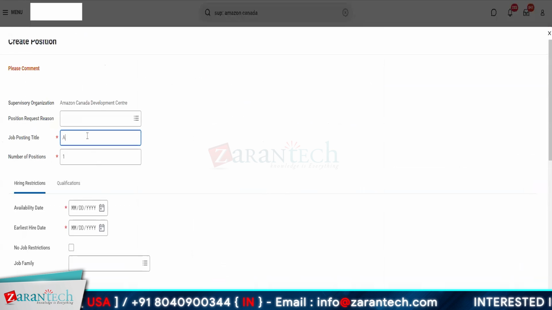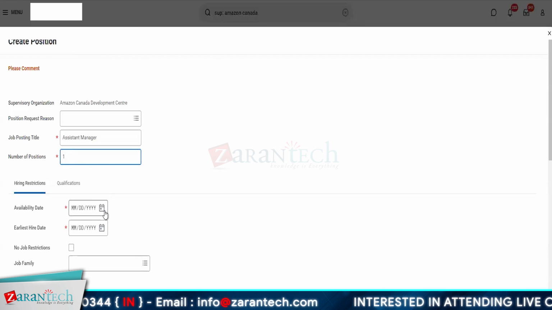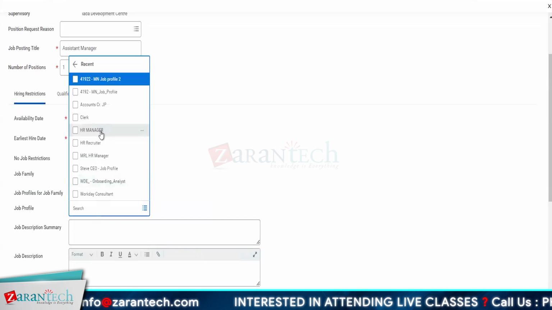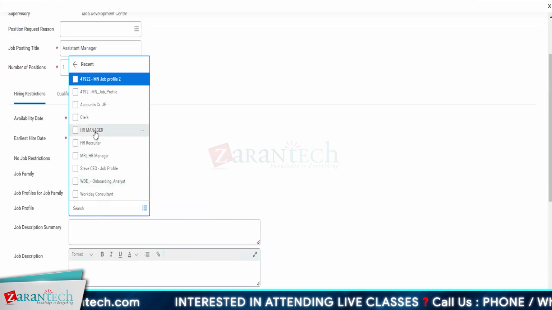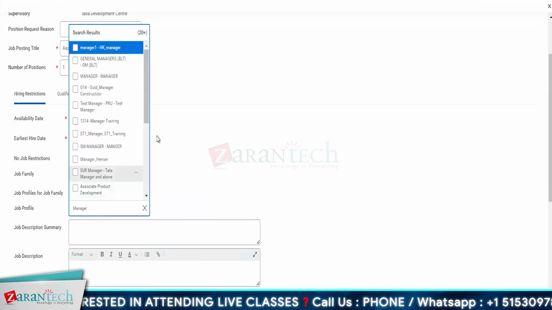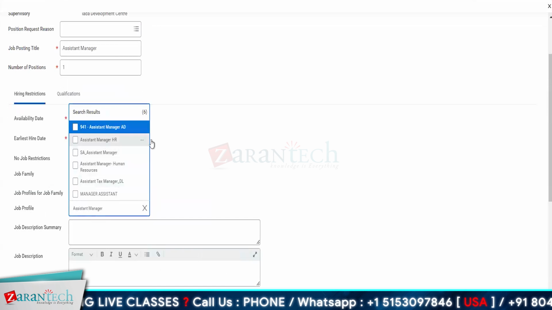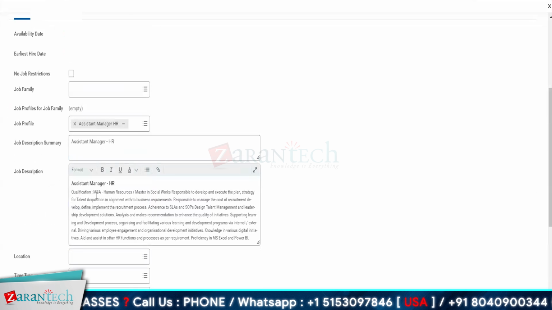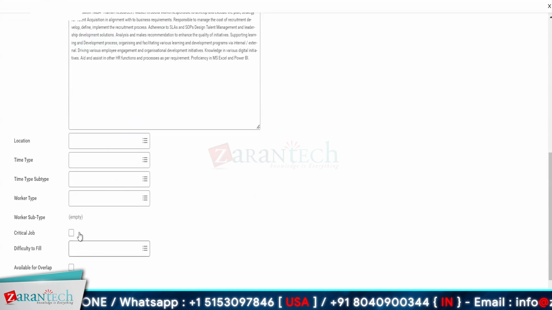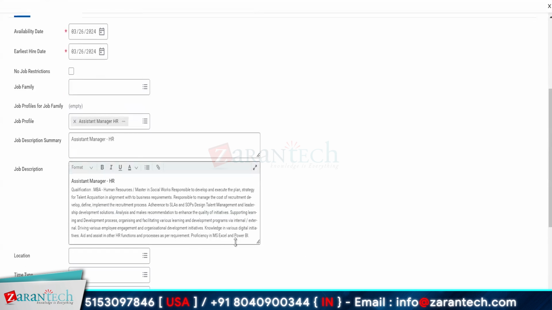So go to the related actions, scroll down to staffing, and then create a position. I'll say this position is assistant manager position. I'll create one position. I'll say the availability date as today. I'll just use one of the job profiles. Let me see if I can find a manager job profile. Okay, I just used one of them, and the job profile also had a job description, so it automatically got copied over. I am not going to give any other restrictions. So whatever restrictions you give here, that will be applied. I just want to provide a job profile and that's it.